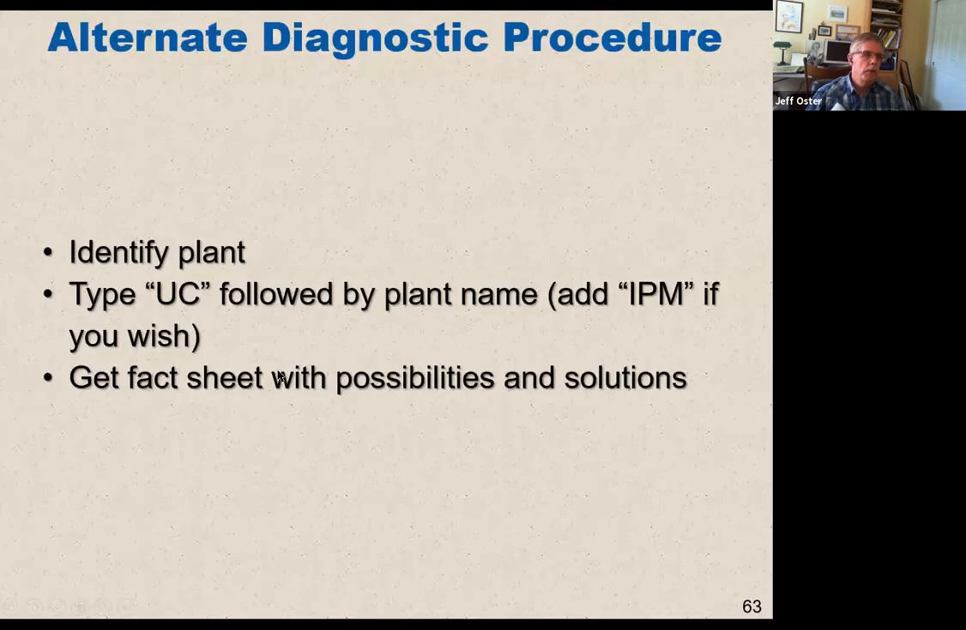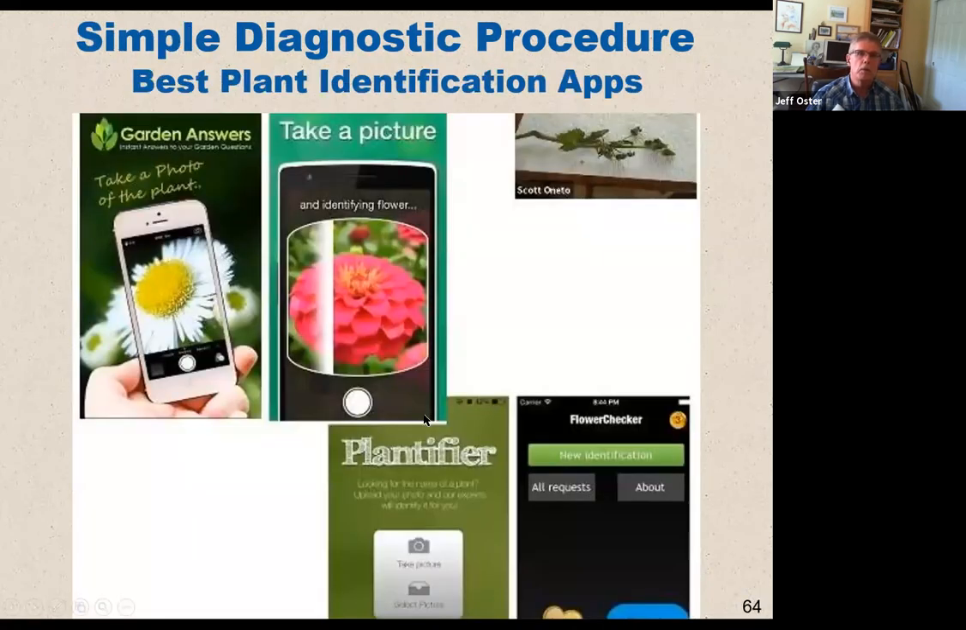Okay, if that tool did not get where you want to go, again, identify the plant, type UC, followed by the plant name, and you'll get the possibilities and solutions. So here, there are various tools you can use. Garden Answers is an app for your cell phone. Take a picture. Scott Onito from UC Cooperative Extension has a film presentation on this. It can take you through the steps of finding out what your plant is and provide terminology. It's a fairly long one. If you're really interested, that's a good place to go.